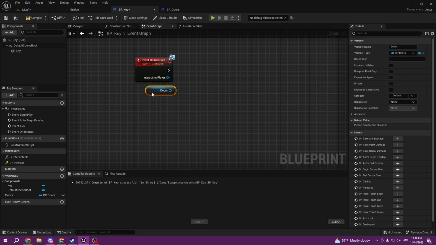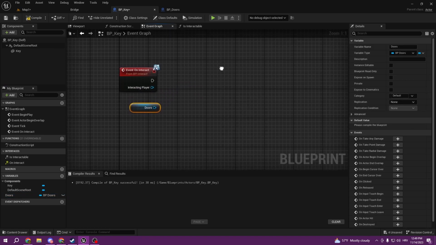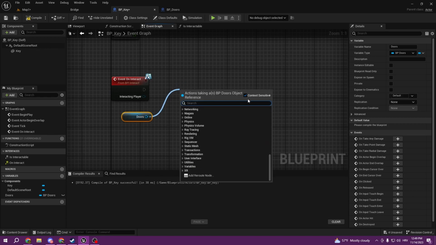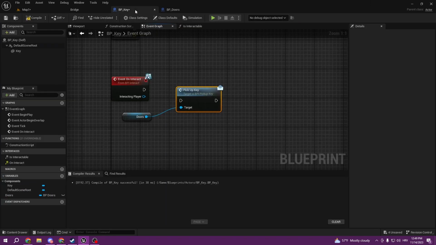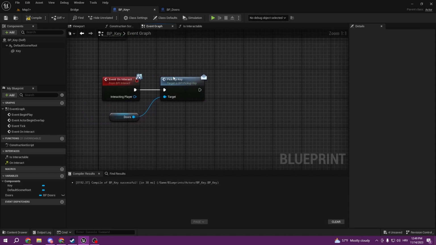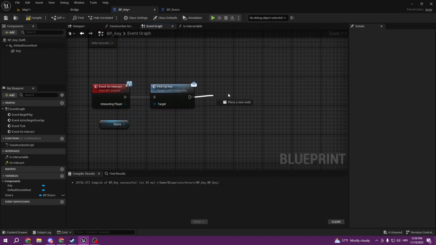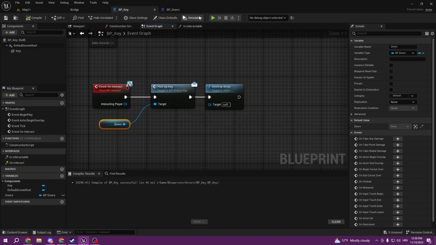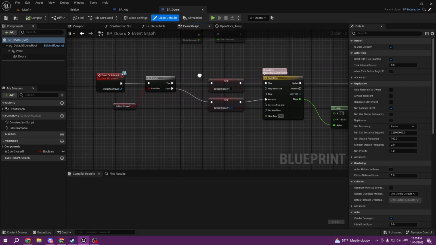I'm gonna get the doors, and we're gonna trigger the pickup key. So it's the interface that we just made. So when we interact with our key, we're gonna get the doors, which we will set in the editor, and we're just gonna destroy the actor after that. So we destroy the key. So that's complete, and now we can go to the doors.